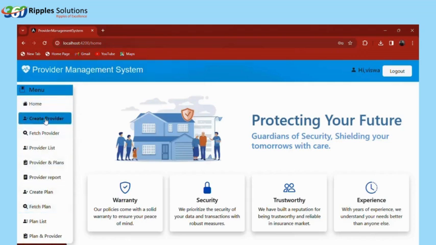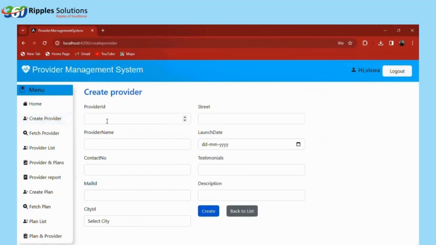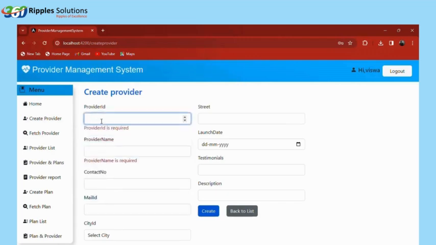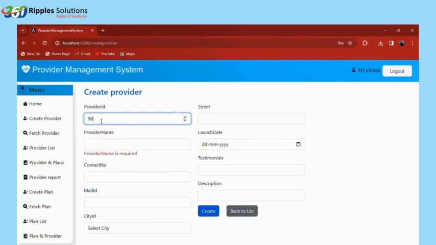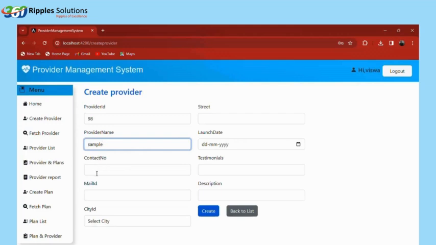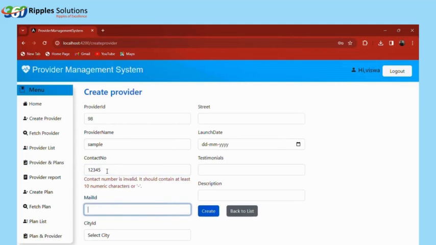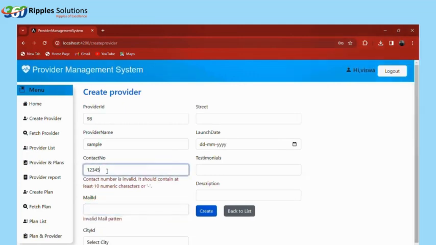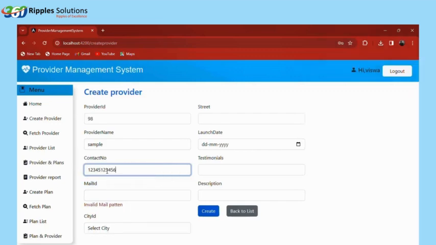These are the CRUD operations for provider. So we can create a provider. The provider name will be sample, and then we should enter the contact number. The contact number should be a minimum of 10 digits. Let's see, if I enter only 5 numbers for the contact number, it will show an error. It will just show an indicator, so I have to enter the complete number.